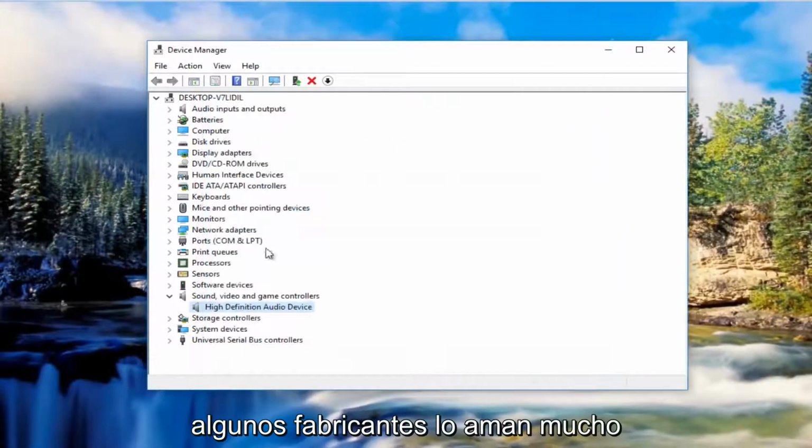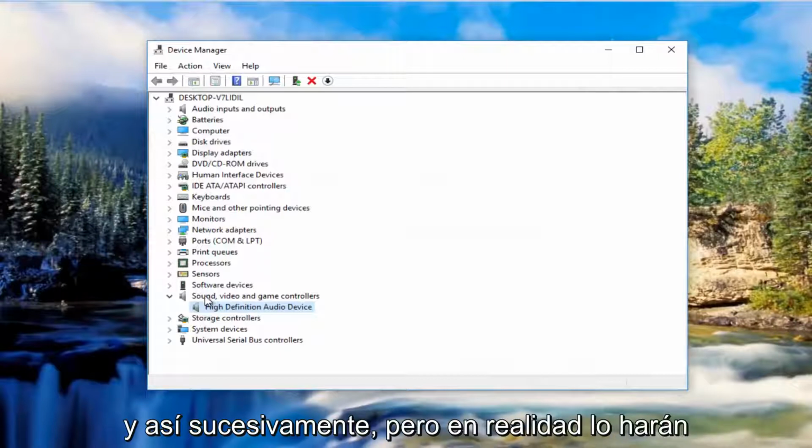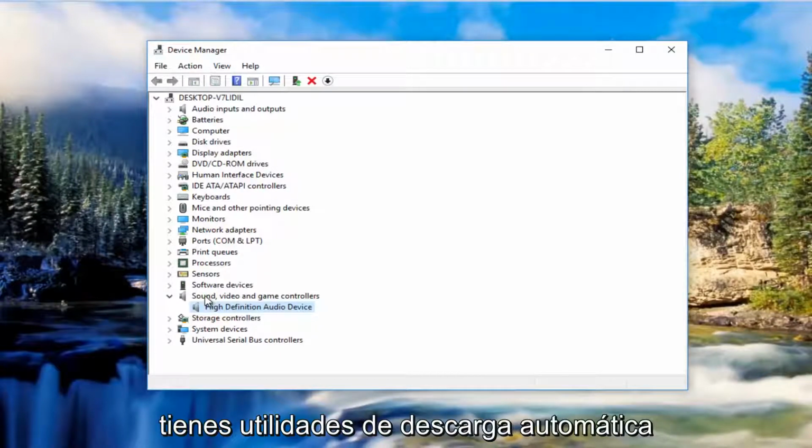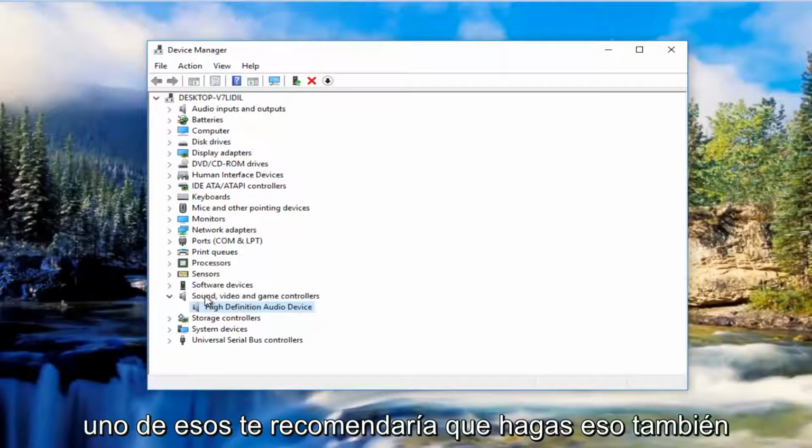Some manufacturers, like a lot of graphics card drivers like NVIDIA, AMD, and so forth, what they'll actually do is have automatic download utilities you can download from online. If you can find one of those, I'd recommend you do it.